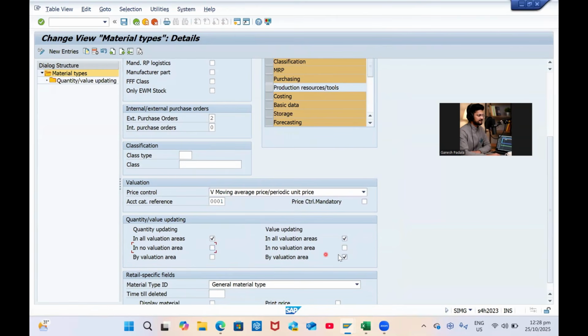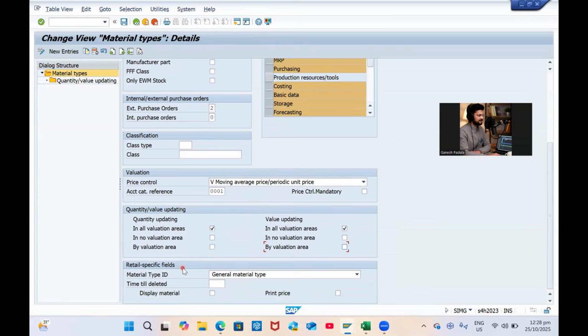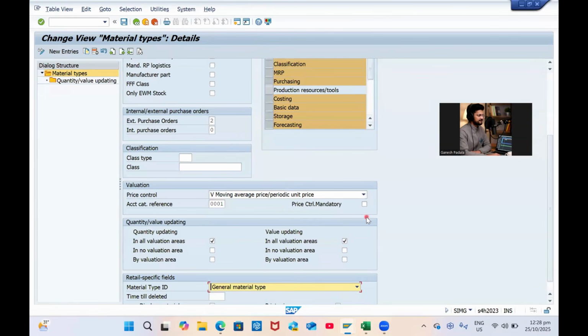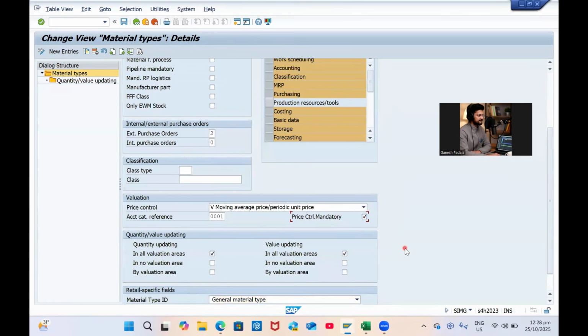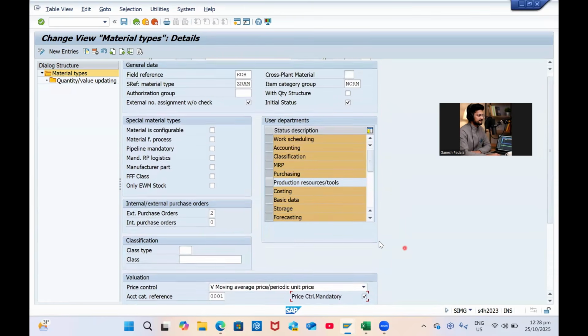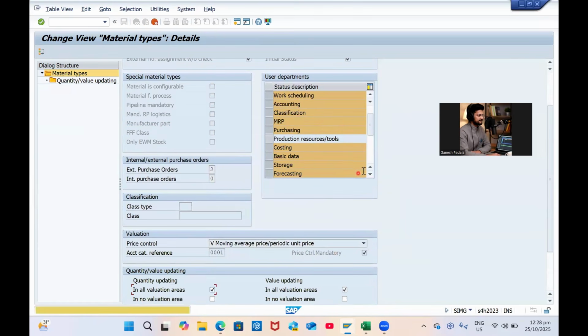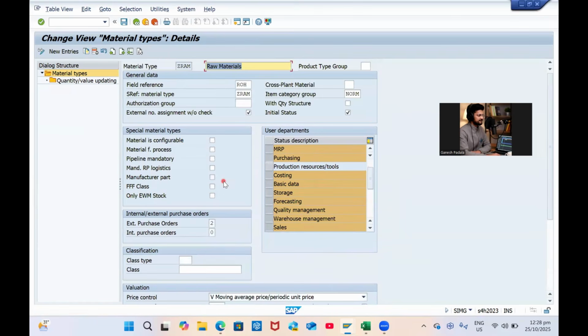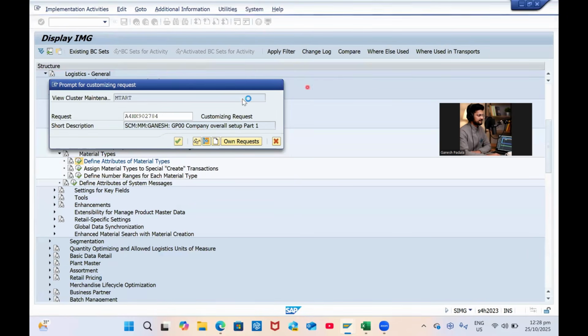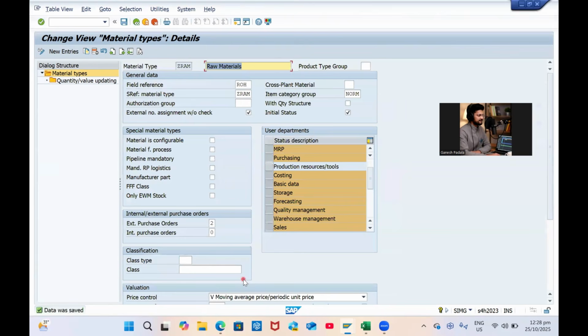In all valuation areas, I'm going to activate quantity and value because my raw material should always have a quantity and value. General material type, or you can put general material type. Moving average price, you put it. Price control is mandatory because I should always have a price control. Work scheduling, controlling, classification, material, product costing, all the information we are putting this data. Now it's good. Still, I told you I need to change the field selection group and field reference.